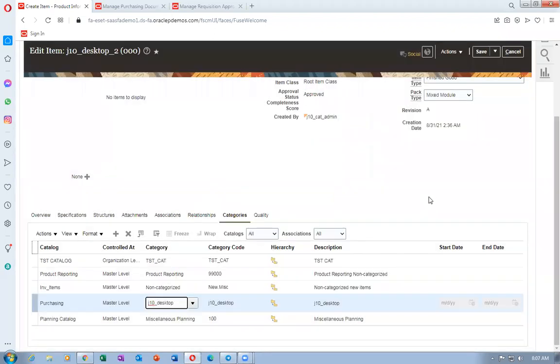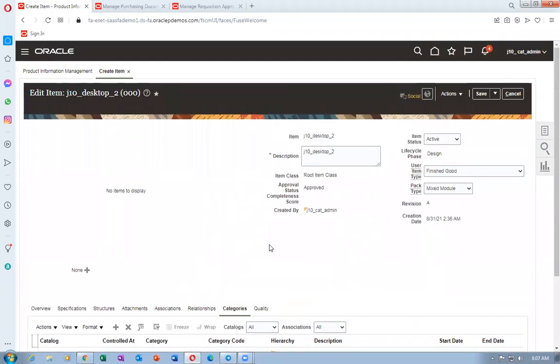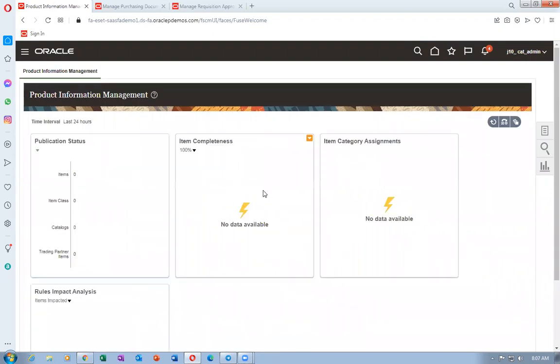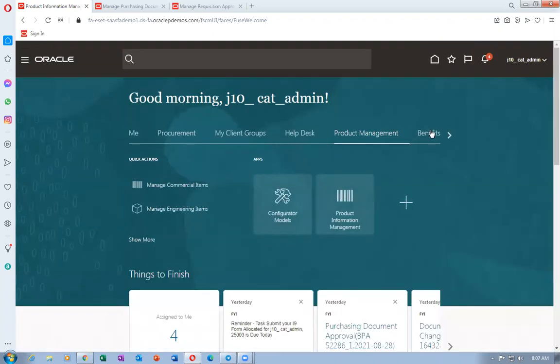So the item is now assigned only to the master org here. Desktop. And then what else is required? So go there, save and close. JTEN underscore desktop 2 is now ready. We will now go there and create a BPA for this.